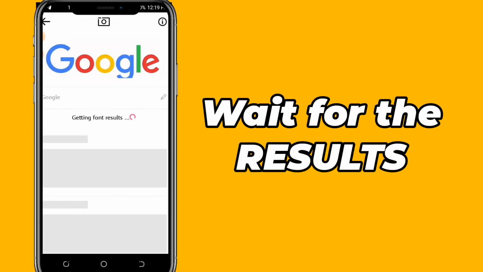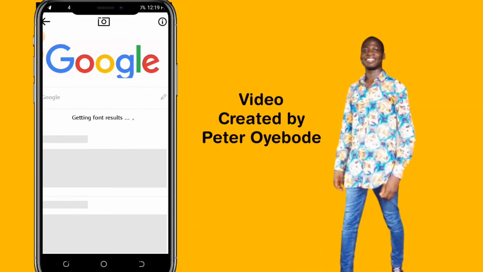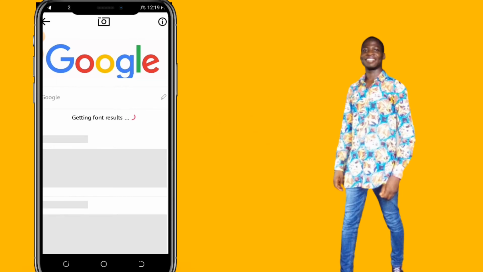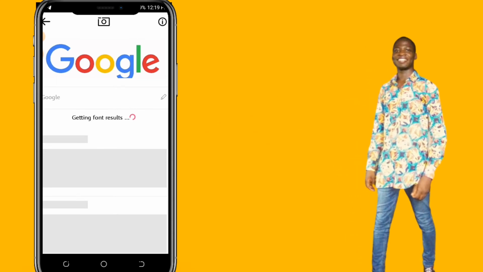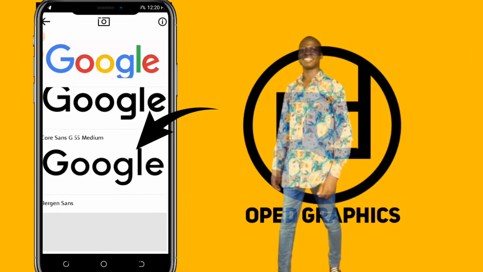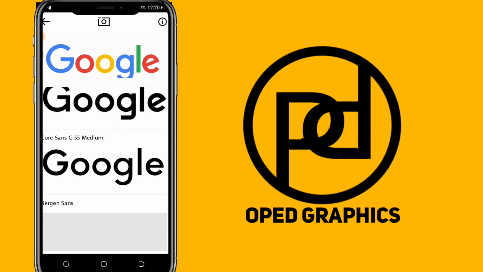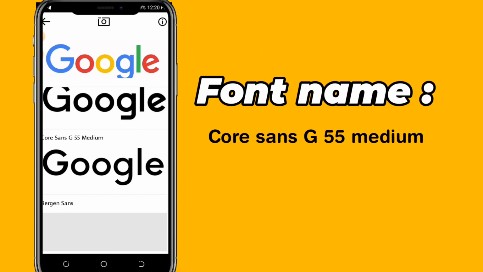You wait for your result to show up. Then you can now pick the right one from the listed options. Here you have it. You check through. This one in particular is very close, but if you notice the E is not so correct, you can still pick it up. Then you edit your E to get that exact type by trimming off the tip and bending your E. So let's go for Core Sans G55 medium.